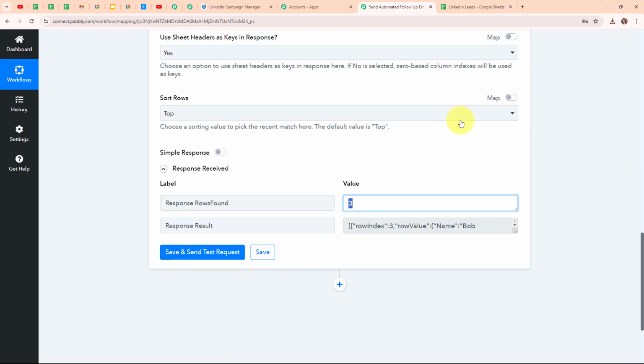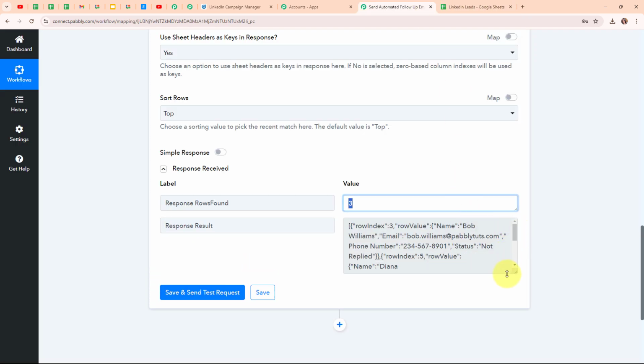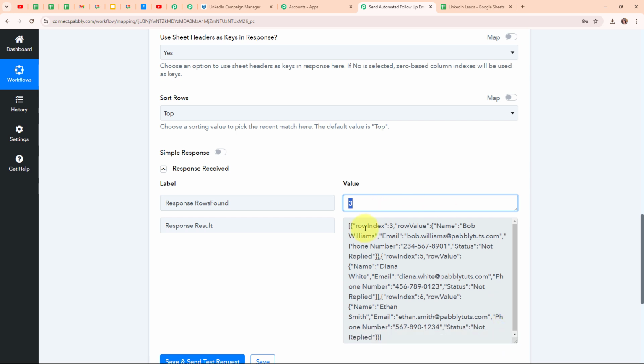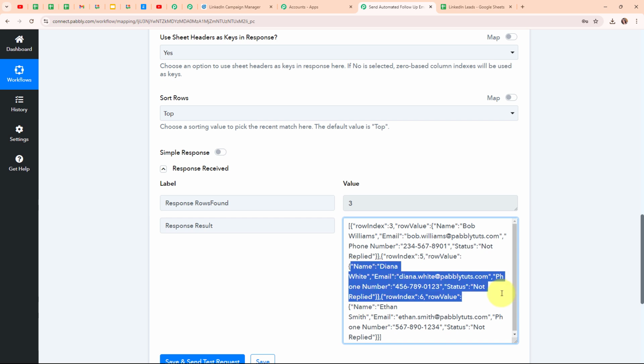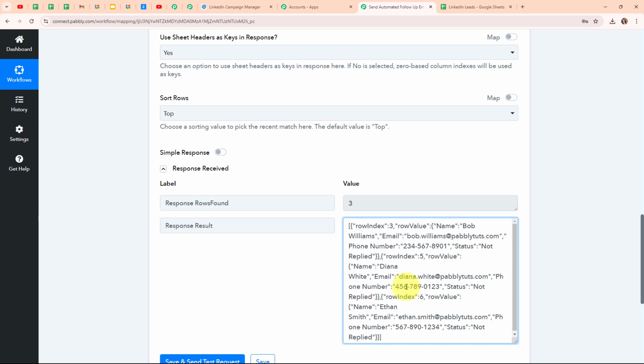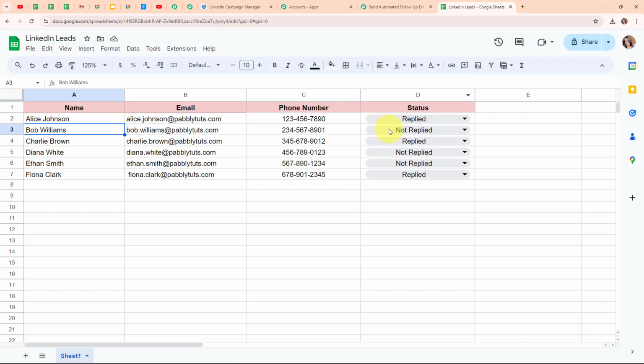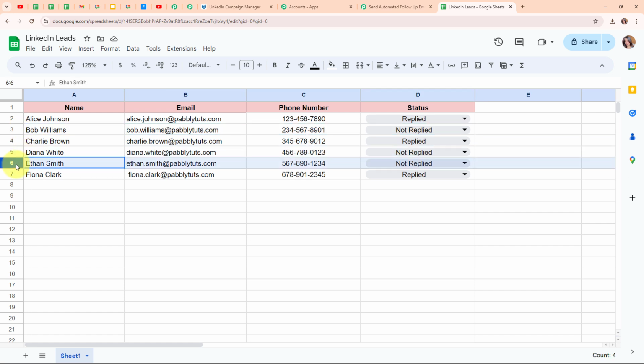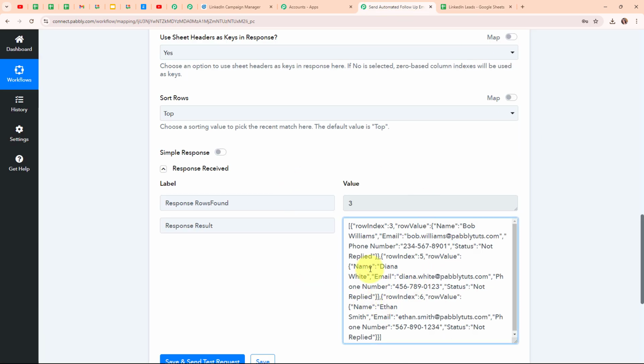So moving back to my Pabbly's workflow, here you can see the result that we have received in the array format, where you can see the first row that we have received where the row index is 3 over here, and here you can see the whole row values, and then you can see the row index as 5 over here, and then the whole lead details and the row index as 6 over here. So now let's go and check it in the Google Sheets, and here you can see the first lead whose status has been not replied is in row index 3, and then row index 5 and 6 over here. So moving back to my Pabbly's workflow, with this we have successfully received the correct and exact response over here.